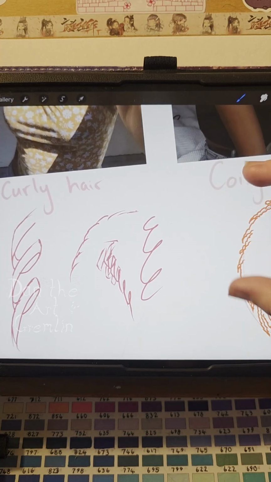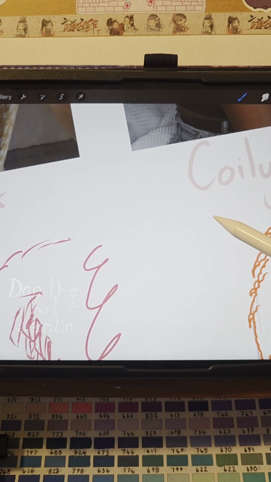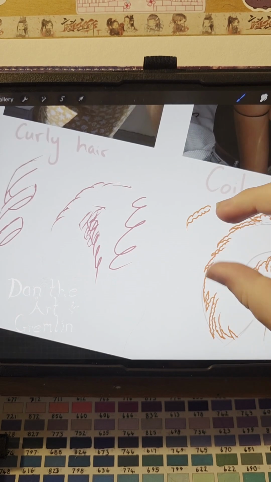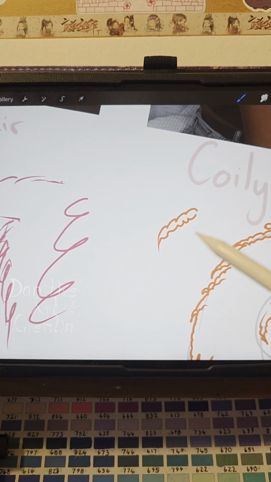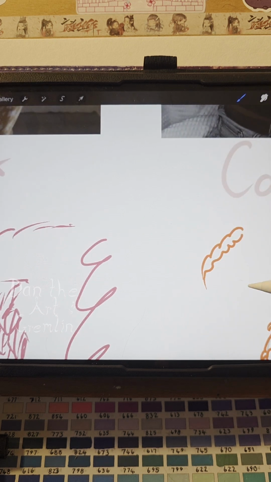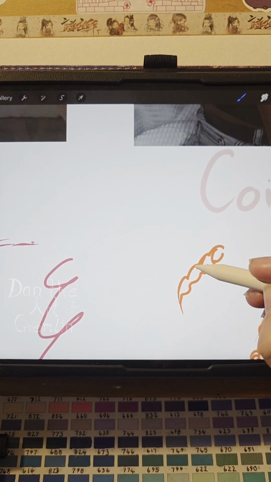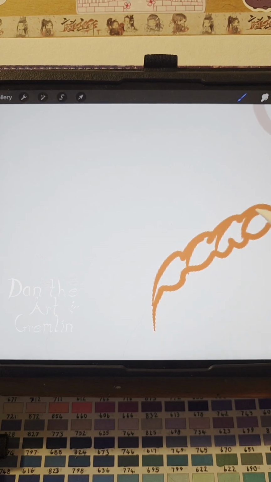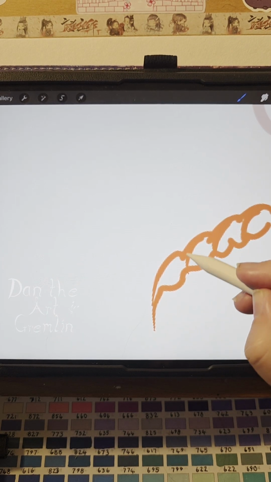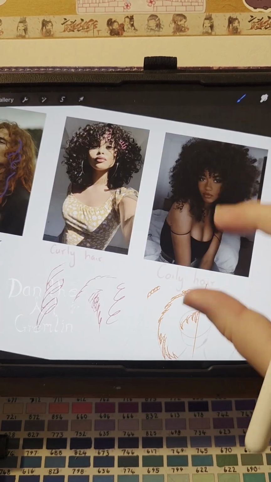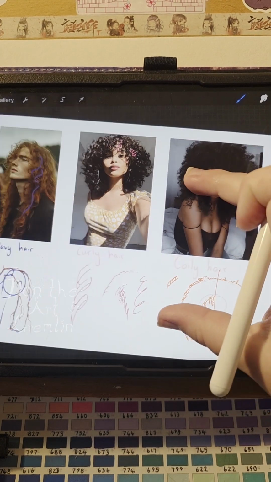like so. So one of the things I would say with coily hair is I tend to do a shape a bit like this, to give the impression of those coils, those really tight curls, because you don't always see the space between each of the twists that comes along, depending on how tight it is. But this is usually that kind of style of coily hair.